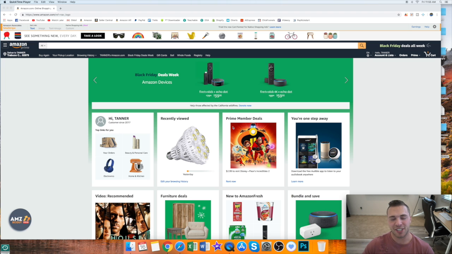Alright guys, so now that we're on my screen, let me show you the tool I'm talking about. Now this tool, some of you have probably heard of, it's called AMZ Scout, and it's similar to other tools, but it does things a little bit different. So let me show you an example.